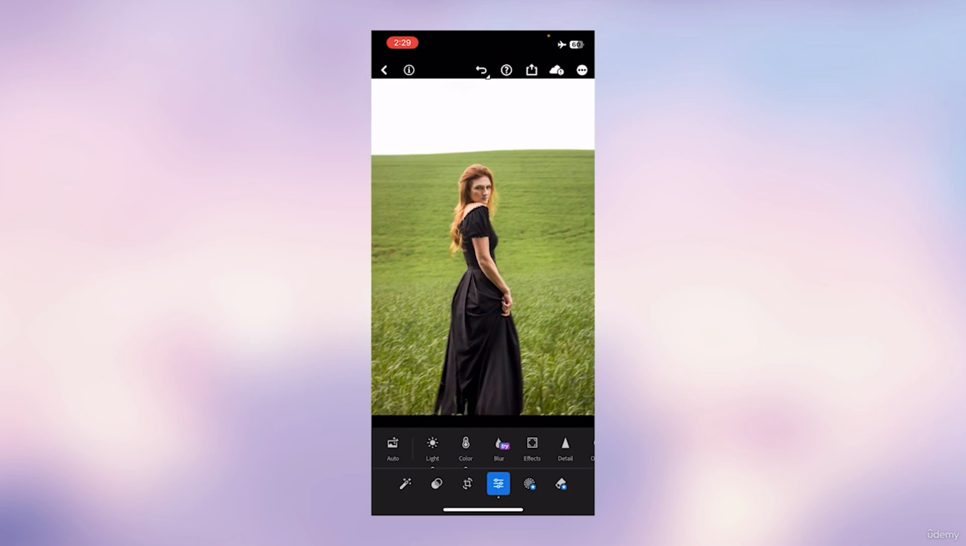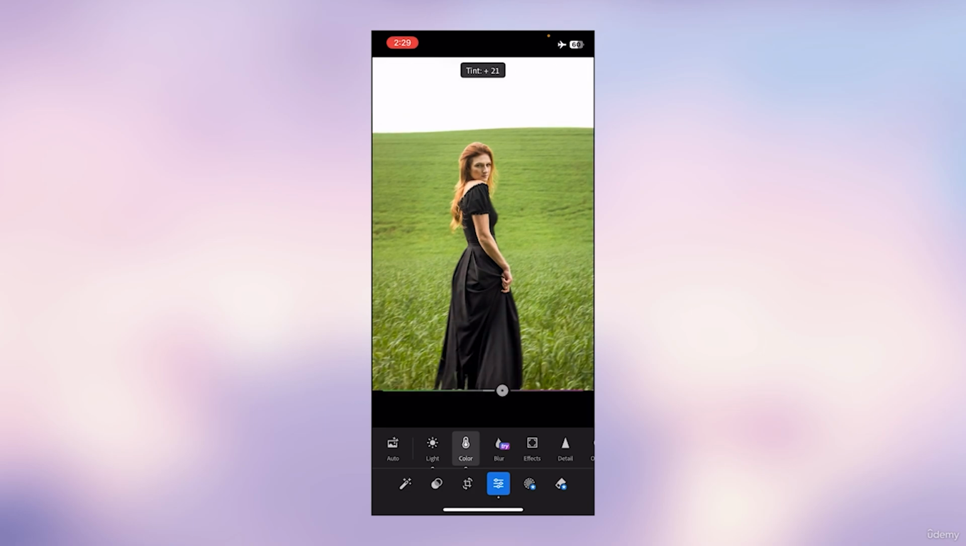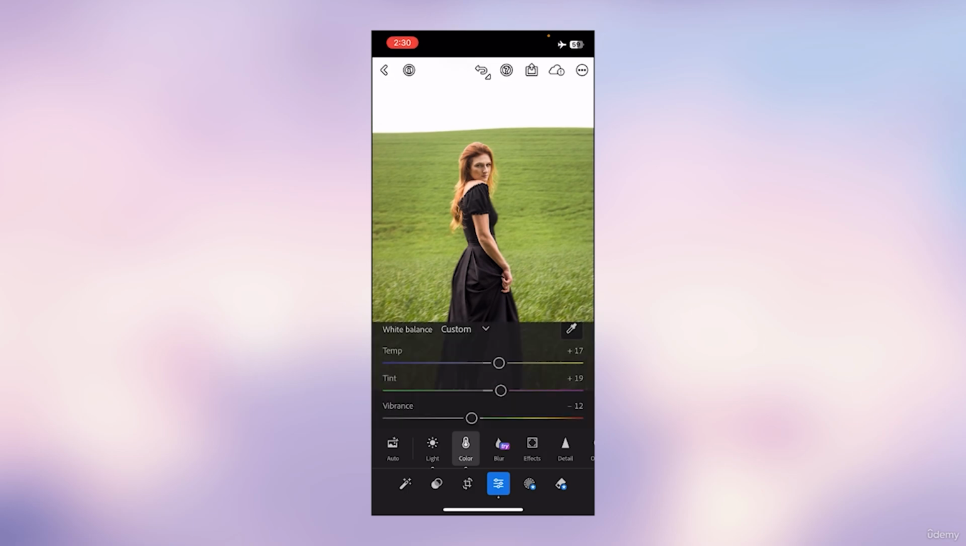Just look at this. I think the color grade looks nice. Pretty simple color grade is warm your photo, add a little bit of a tint. You can go in either direction. I think pink suits more here because of the skin tone, and then you can reduce the vibrance to give a beautiful look.